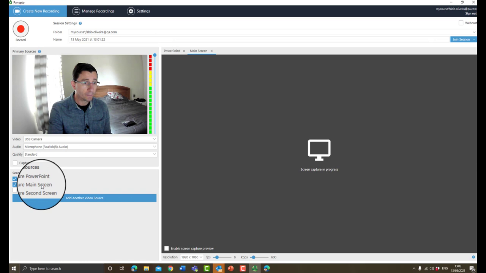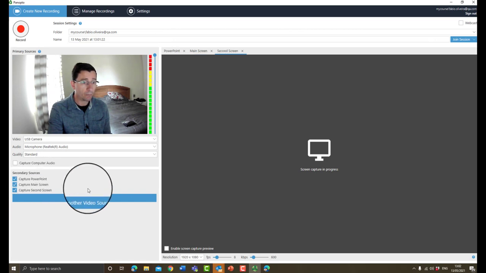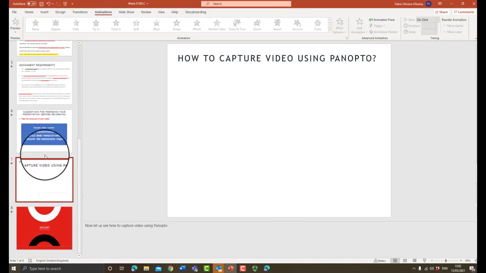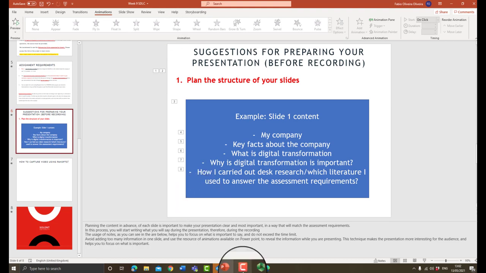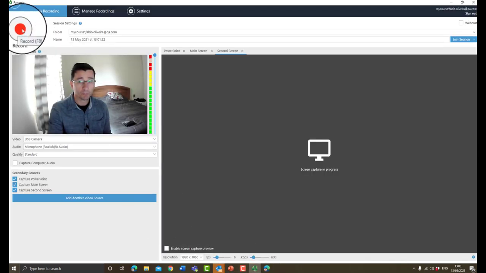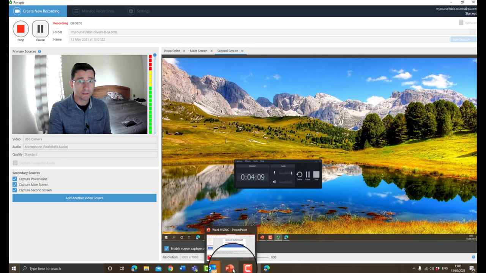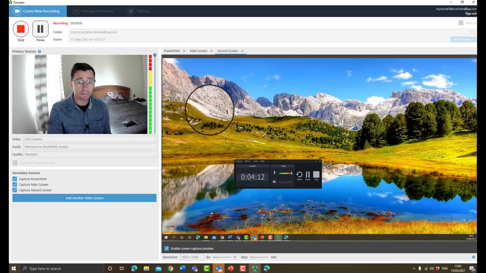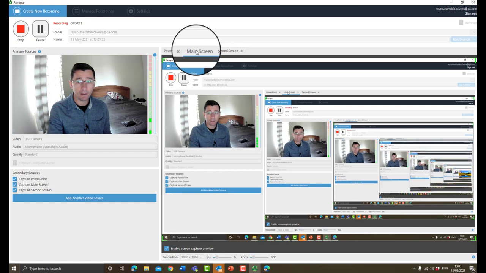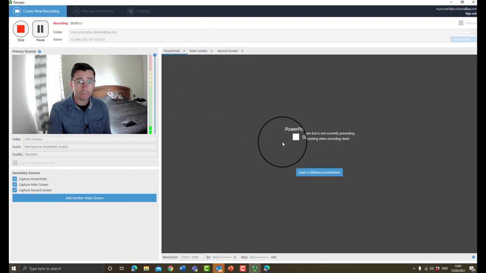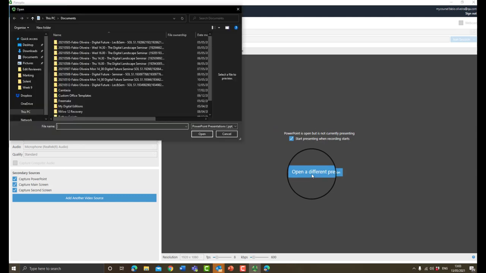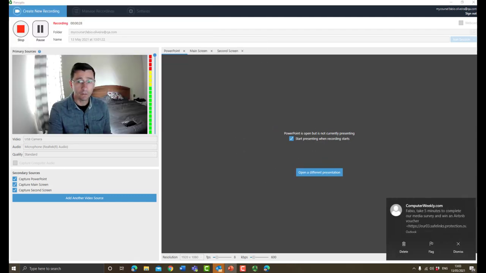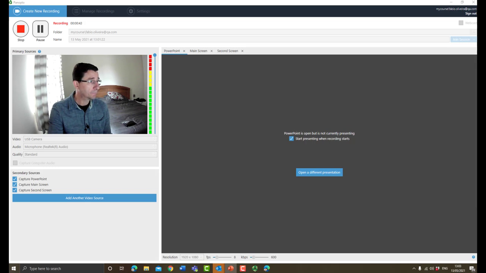Here we have capture PowerPoint, capture main screen, and I will allow capture second screen as well, just as a matter of showing you how to do that. Now I have a presentation here, the presentation I was making, and I will start recording with Panopto. So you can see that it is capturing the second screen and the main screen and the presentation. So you just start recording and you start narrating.